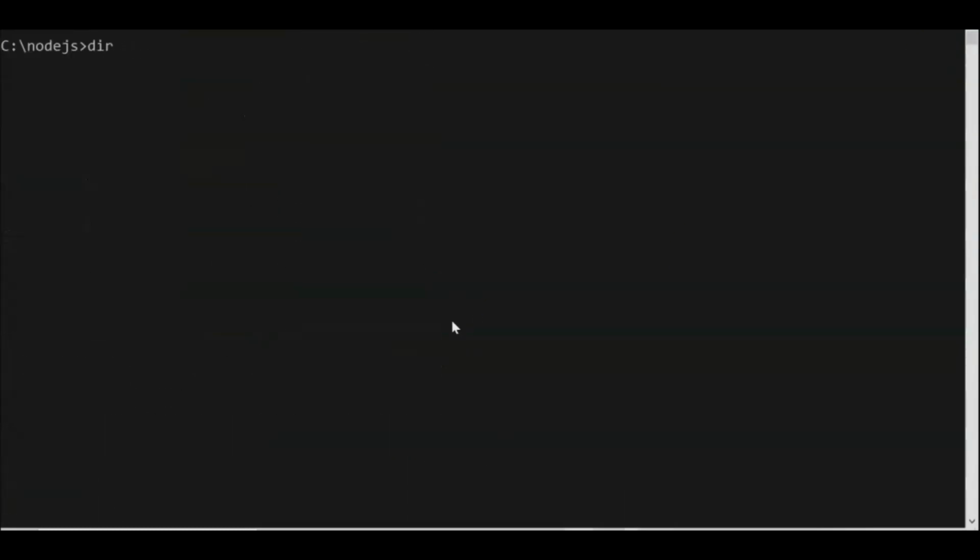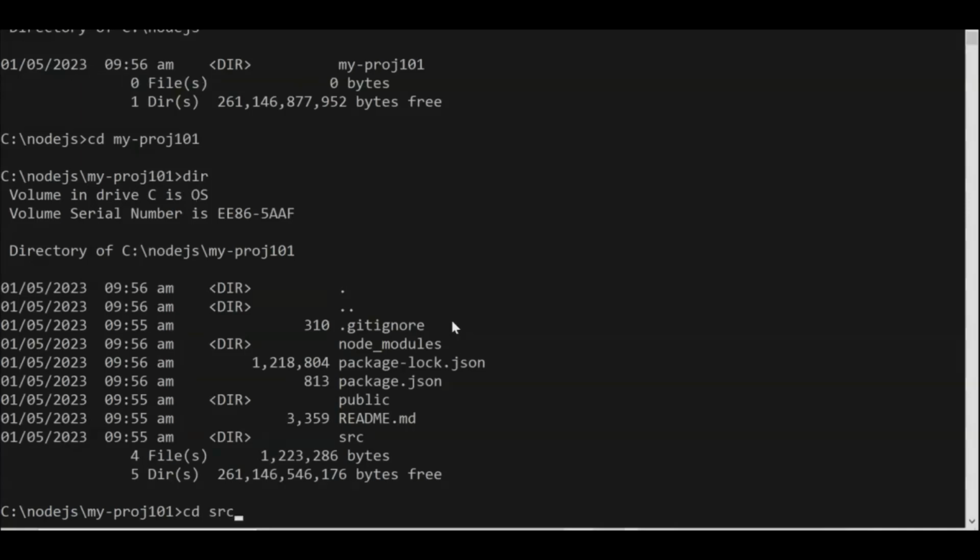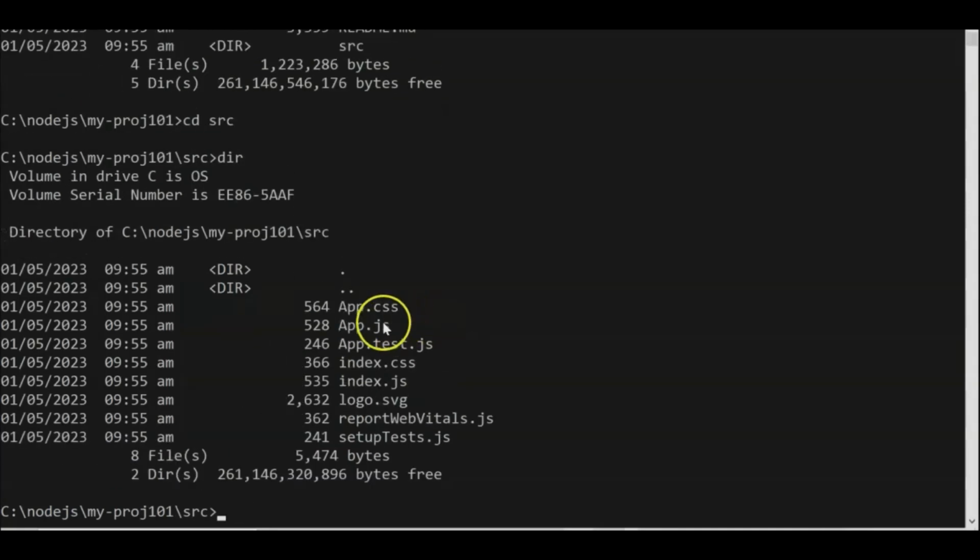And then let us display that. Okay, so cd my project. I think you can follow me. Then we go for the src. This is where we stored our program. We have the app.js, app.css, app.test.js, and the index.js. So this is the program right now.